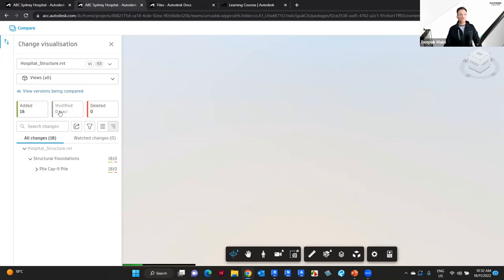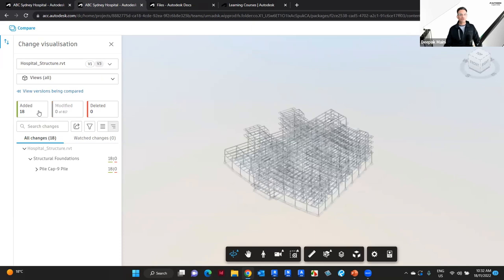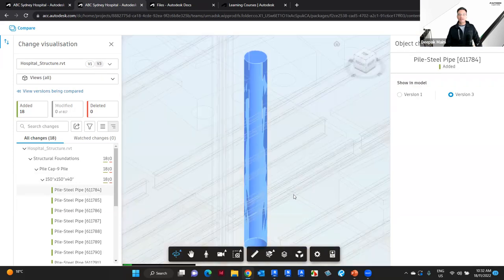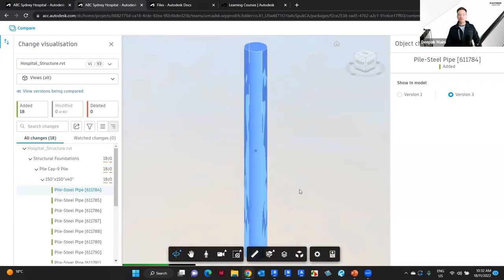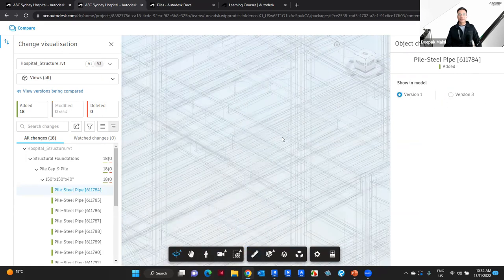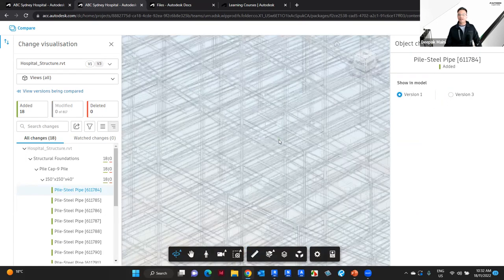Now, if I want to only focus on the elements that were added, I could go and click on modified so it disables them. I can see that there were all these different pile caps that were added. I could now click on any of these piles here, and it shows me that this is how this looks like in this version 3. And if I click on version 1, it actually tells me that obviously it did not exist in version 1 because it is added here.